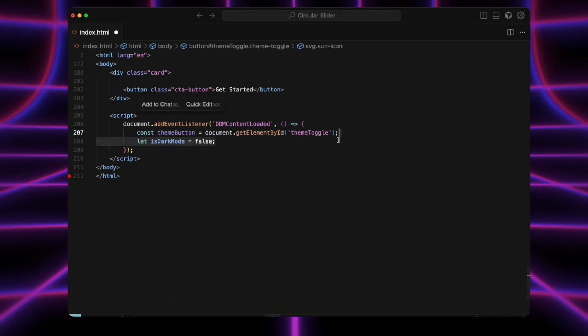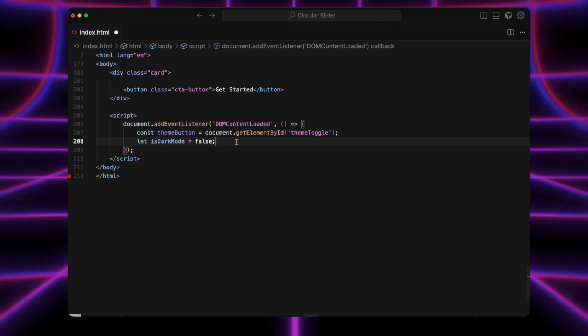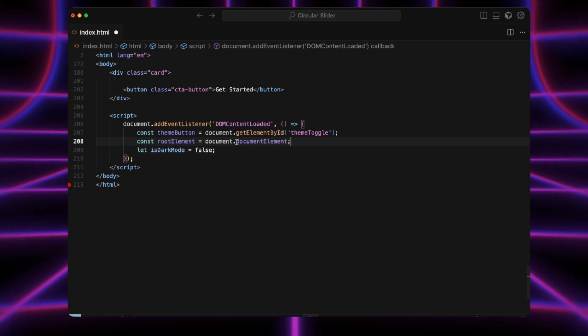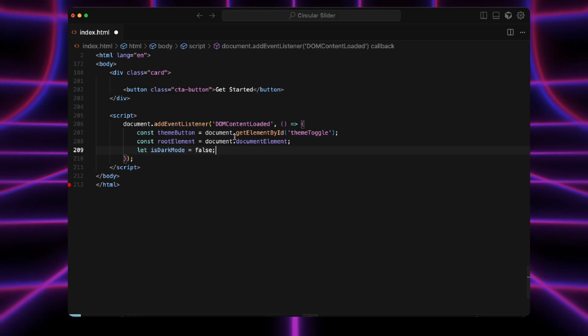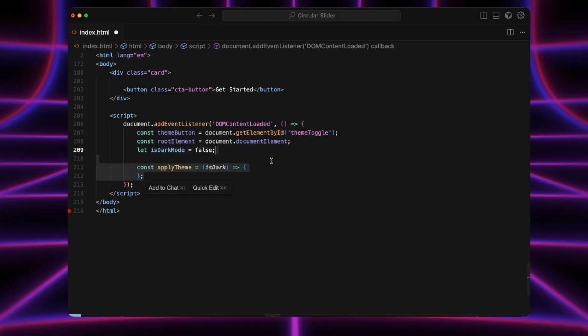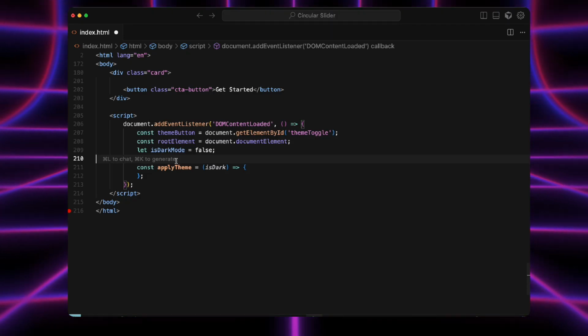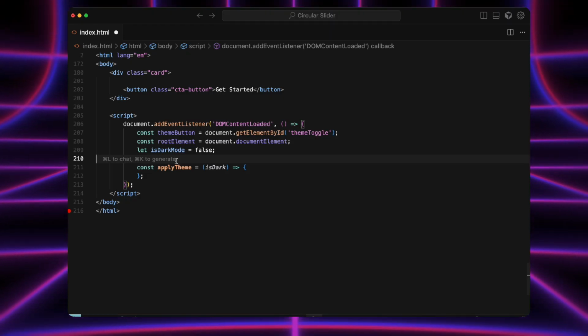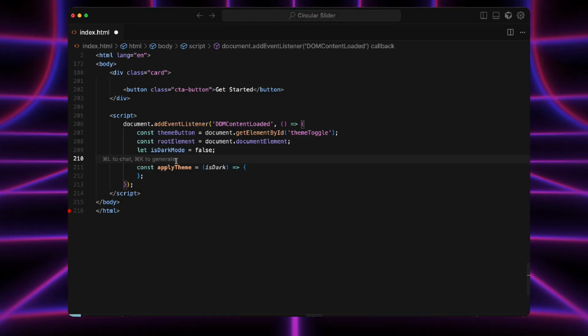So we grab onto the button. We have a state which checks if it is a dark mode. So currently it's not, so we have it as false. And then we also grab onto the root element, basically the document here, and save it in the root element. And then we have this function called apply theme. Now, what is this apply theme? So this function would basically be applying the current theme to your site.